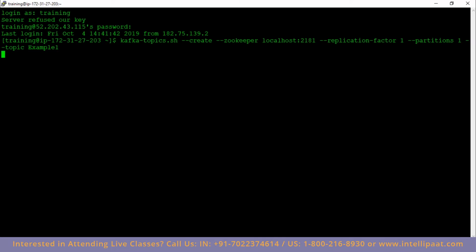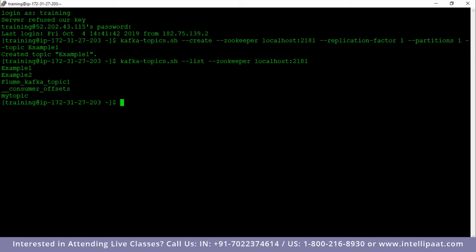So I'll hit enter. Now let's just wait till this topic is created. Right, so we see that we have this message, created topic example1. So now that we have created the topic, let's have a glance at all of the topics which are present now. So this is the command for that. So kafka-topics.sh --list --zookeeper. So this gives us the list of the topics which are present. So it tells us that these are all the topics which are currently present. We've got example1, example2, flume-kafka-topic1, __consumer_offsets, and mytopic.